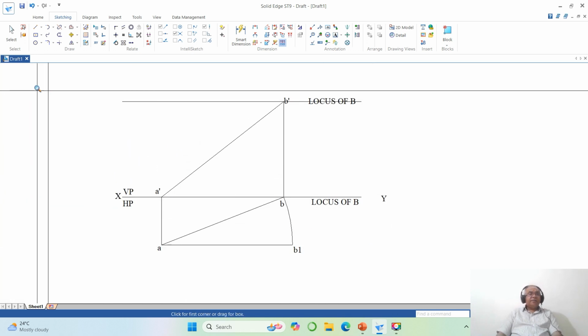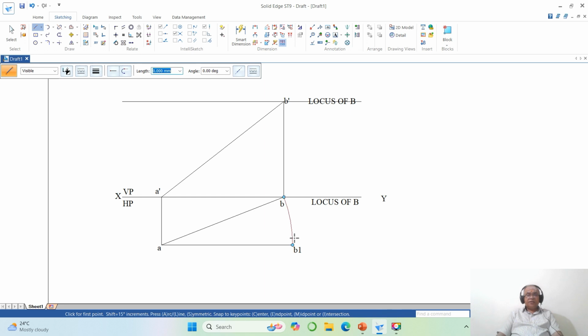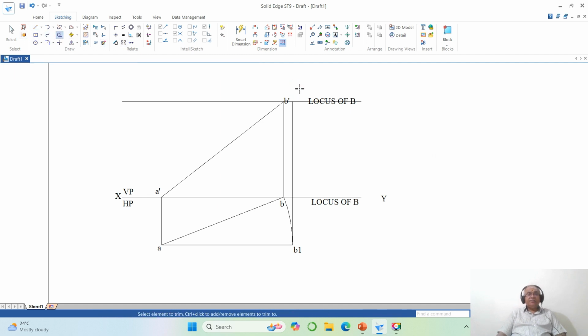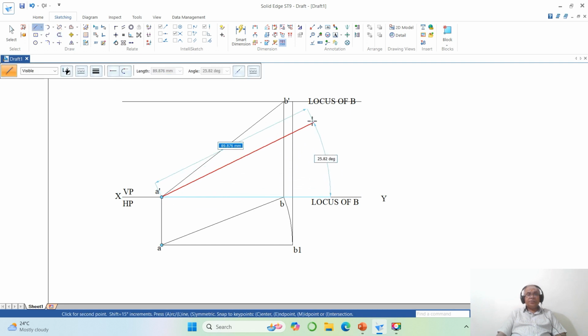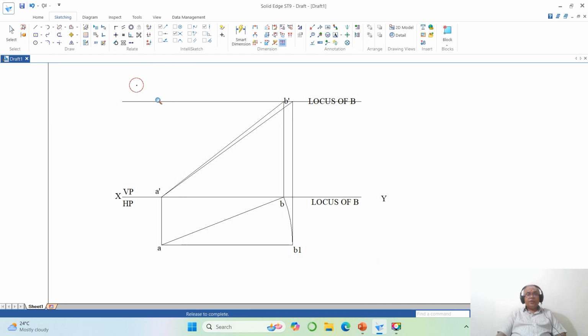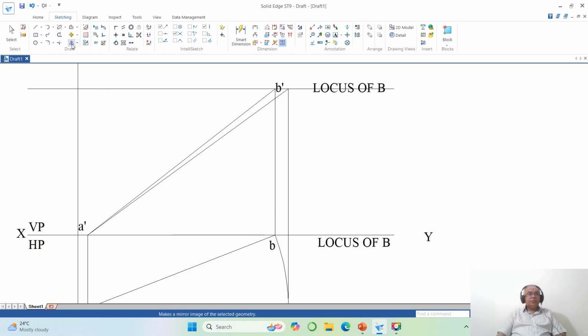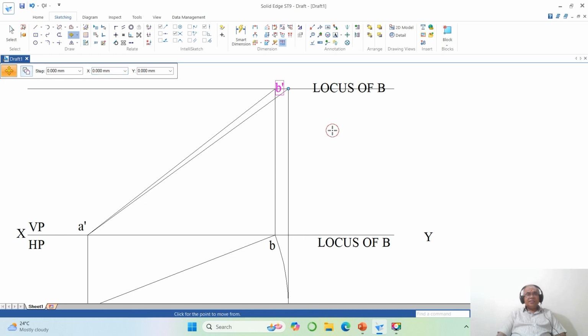Now the line is parallel to XY in the top view. Since the line is parallel to XY in the top view, its corresponding front view is going to be in true length. So you take this line, till the locus of B in the front view. So once you do that, you just trim this line till here. Then you go to line, take the line from end point to this end point. So since the top view is parallel to XY, its corresponding front view will be in true length. So you just move this line till outside. So you make this the locus of B.